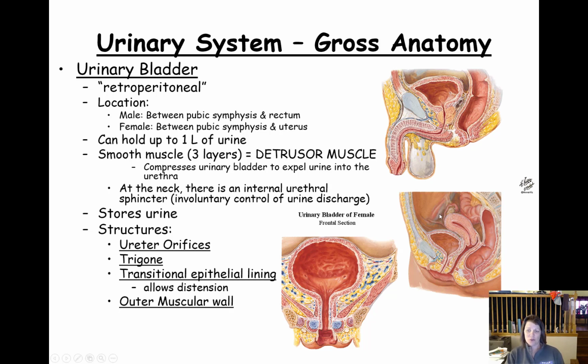So imagine when this uterus has a baby inside it, all kinds of smashing is happening on top of that bladder, which means that a pregnant lady has to go to the bathroom more often because that bladder doesn't have the ability to expand very much. Most bladders can hold up to a liter of urine, which is your typical water bottle that you buy from a vending machine.